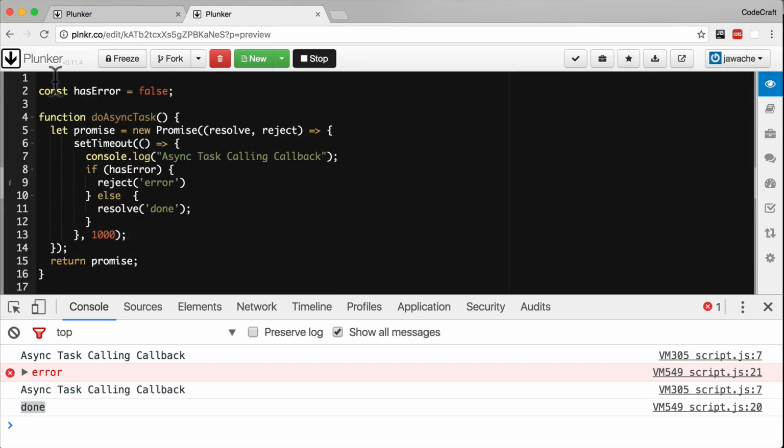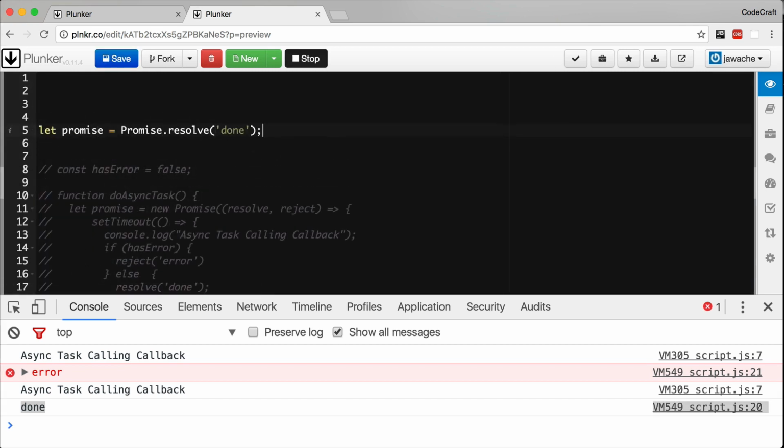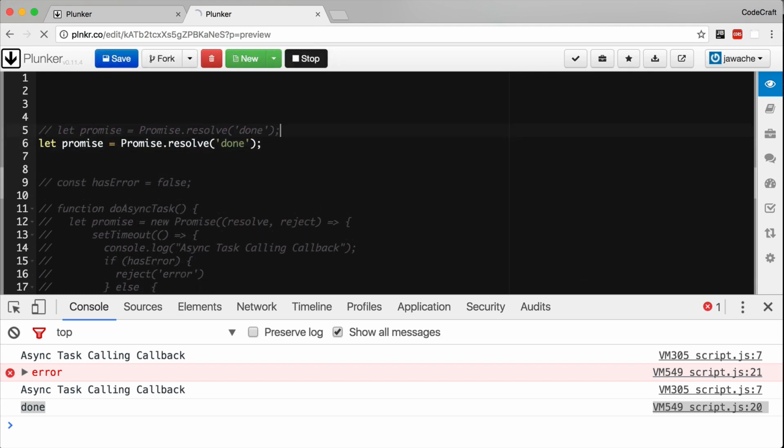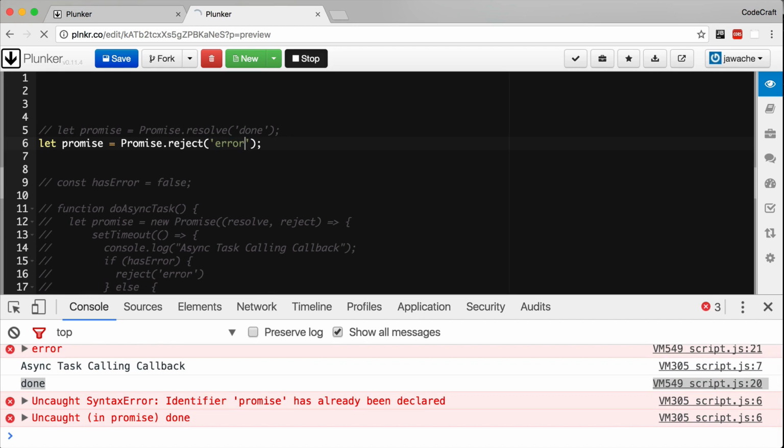We can also create an immediately resolved promise by using the promise.resolve method, like so. So let me comment all of this out. And as well as the immediately resolved promise, we could also create an immediately rejected promise by using promise.reject.